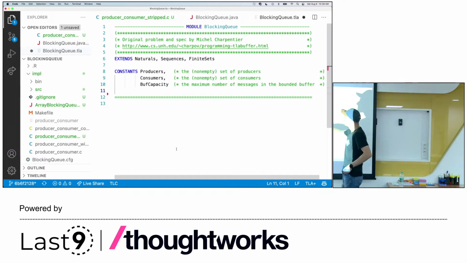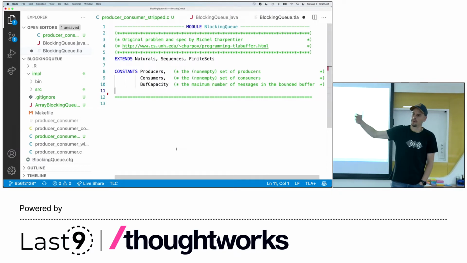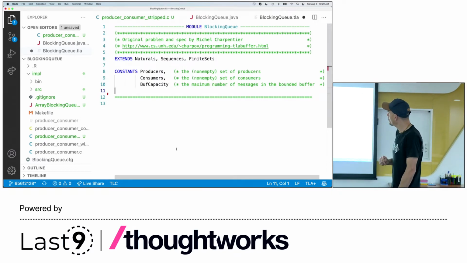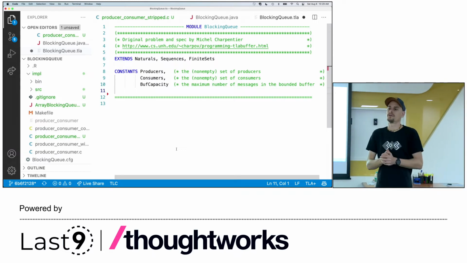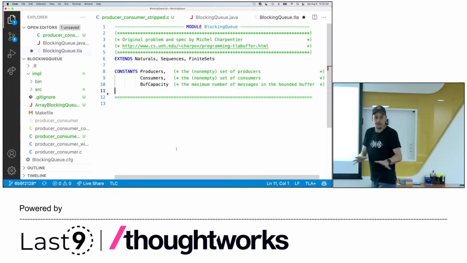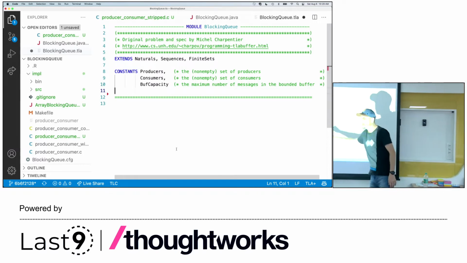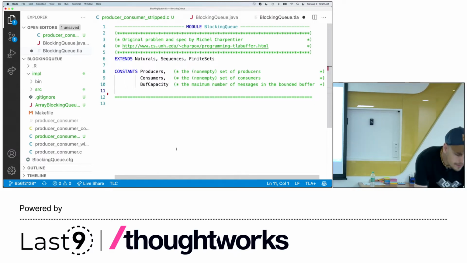More importantly, we have constants, things that don't change throughout a computation, throughout the execution of our system. So the producers is the set of all producers, okay? If you have 3 producers, producers will have 3 elements. Consumers, similarly, is a set. There might be any number of consumers in there. Probably more than 0, right? With 0 consumers, this thing also deadlocks. But this is not the problem we're seeing here. And buffer capacity is the size of the buffer. In our case, I think it was 3, right?